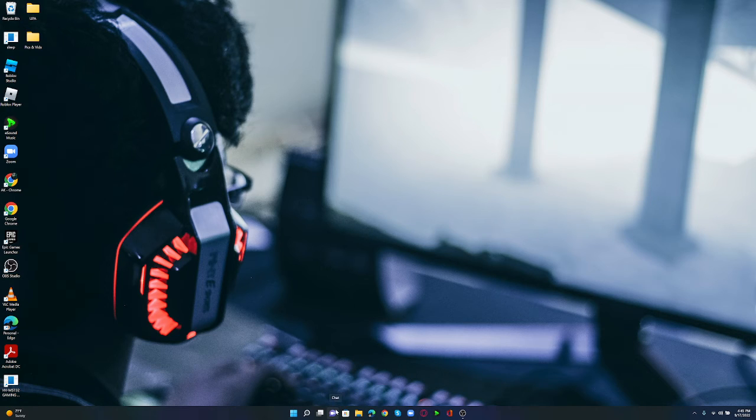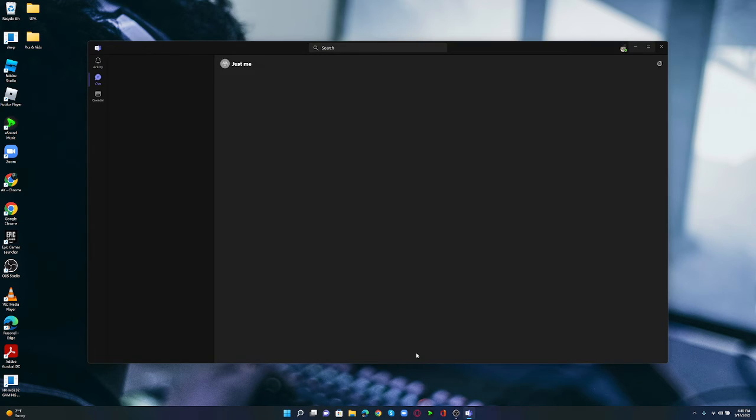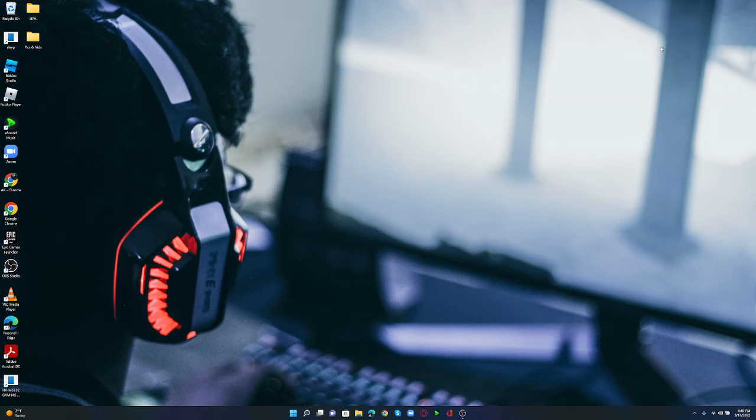And then we have chats. This is practically Teams. It says open Microsoft Teams, so we can click on that. This is the big app, Microsoft Teams, and that's the mini version of it.